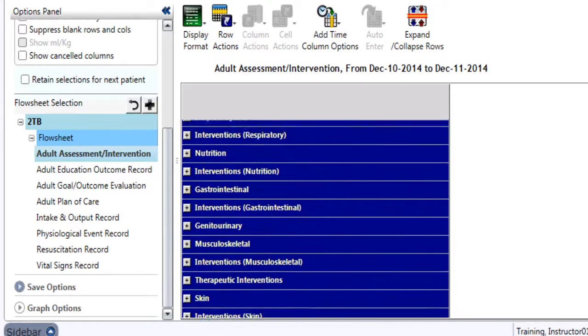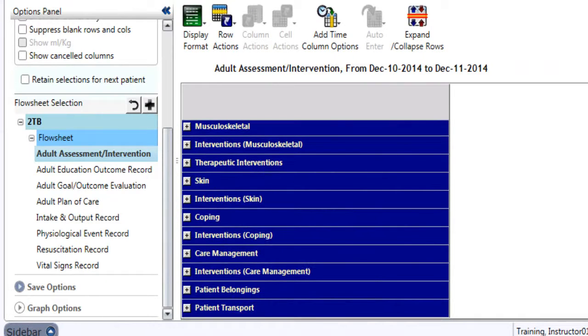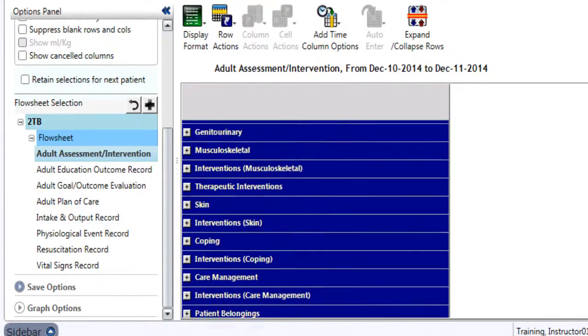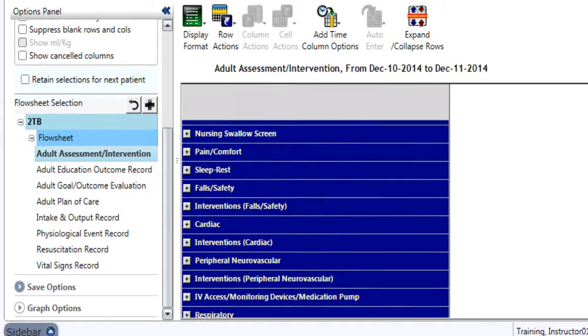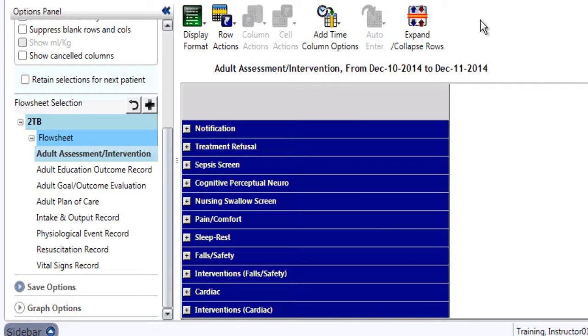You will have your assessment and interventions within each of these parameters. This flow sheet does require you to obtain a co-signer for your documentation, which will most likely be your nursing instructor.